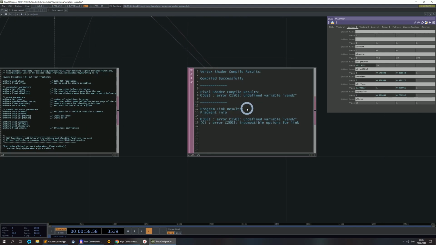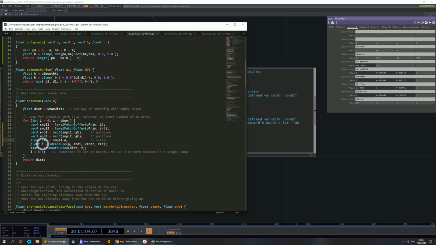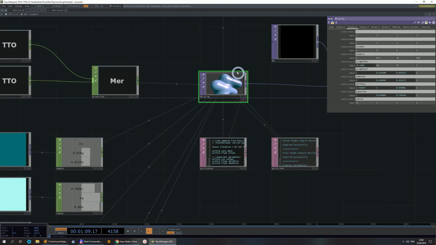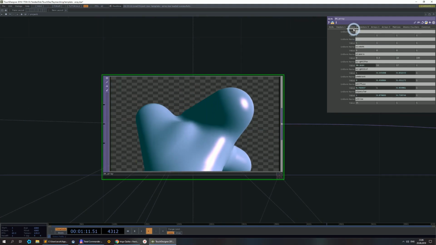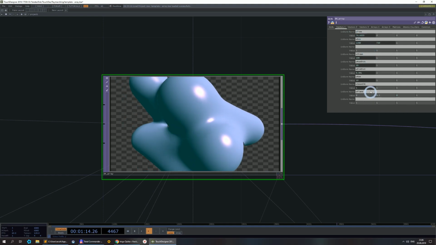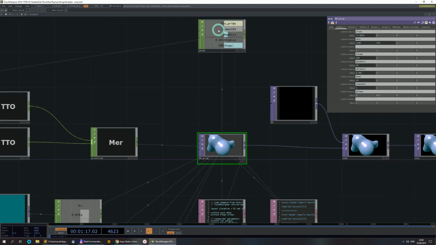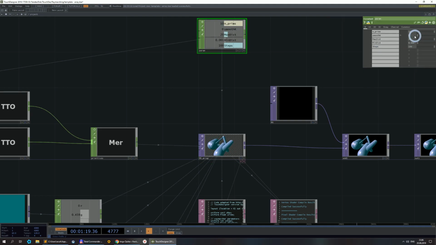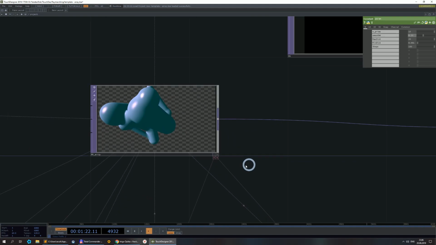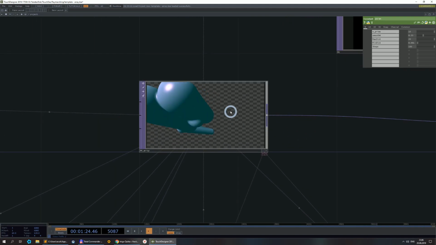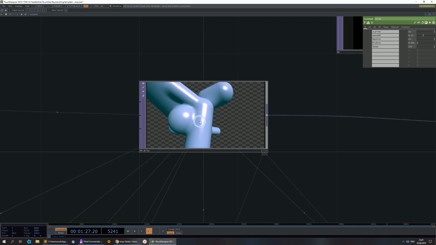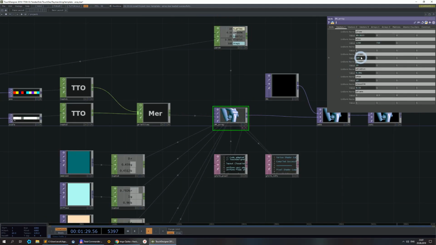Okay, I have an error. Undefined variable, I mistyped the line number. Okay, here. Let's reduce our smooth radius. As you can see, we have some mess here. Okay, and also let's move a little bit away.